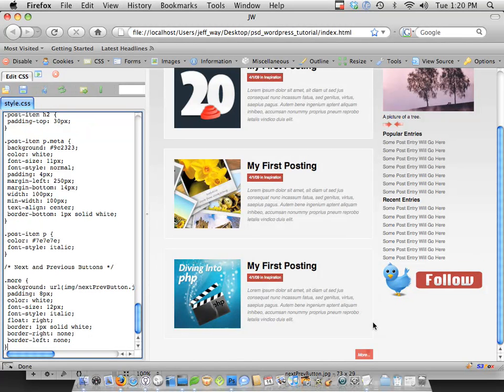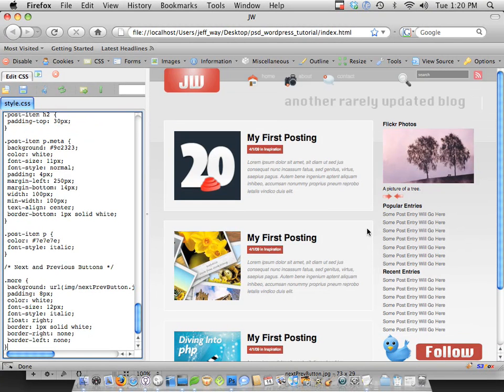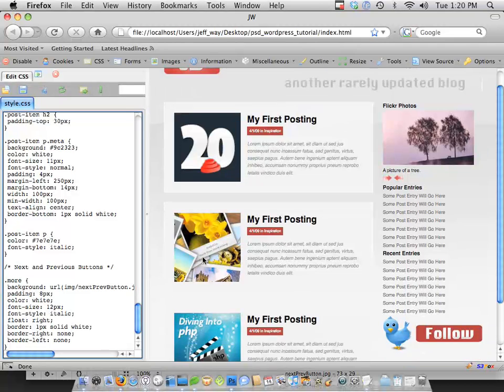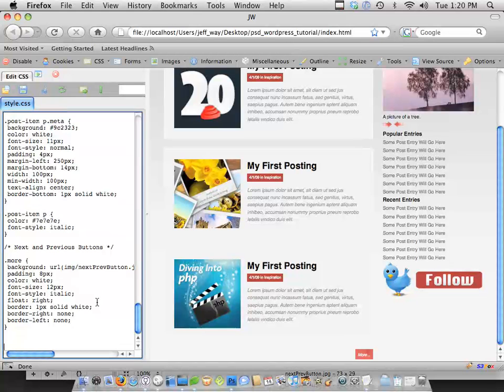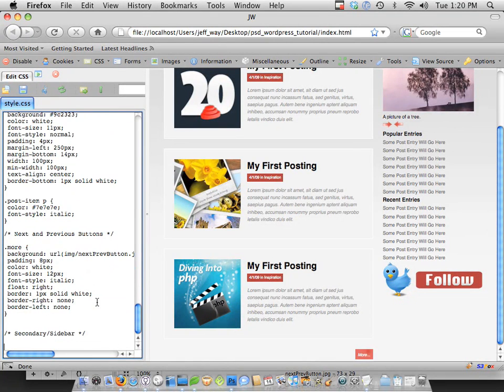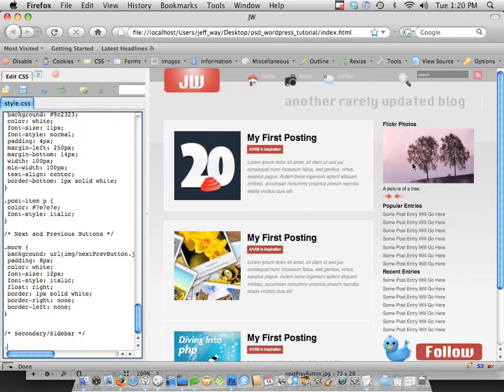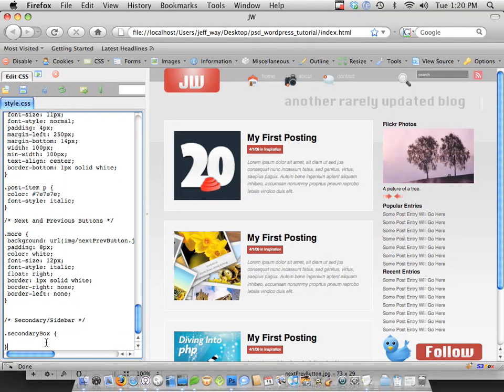So we are done with our main section. Great job. We're doing a good job here. Let's continue on and move to our secondary area, the secondary sidebar. And we'll start by, we gave each of these little widgets, which we'll be calling them in the future, a class of secondary box. So secondary box. And let's style each of those boxes.